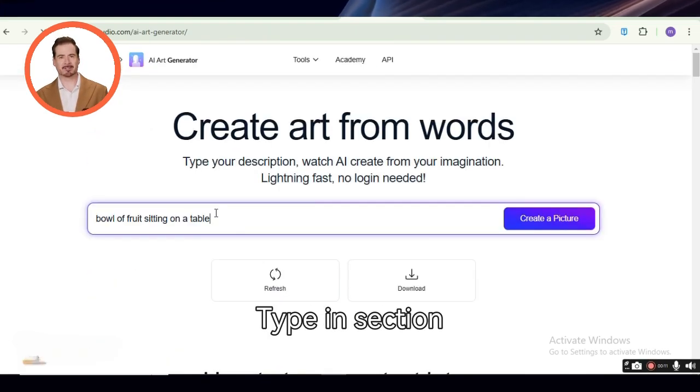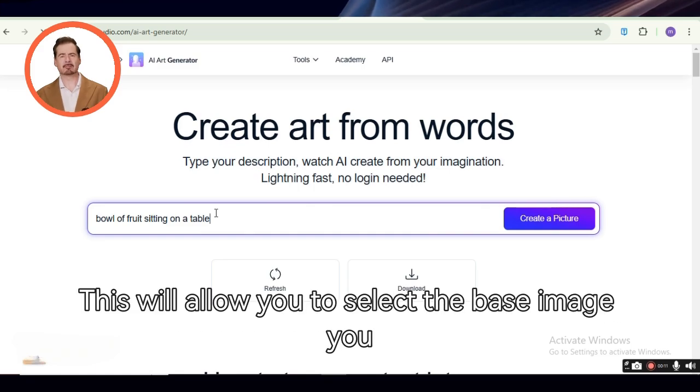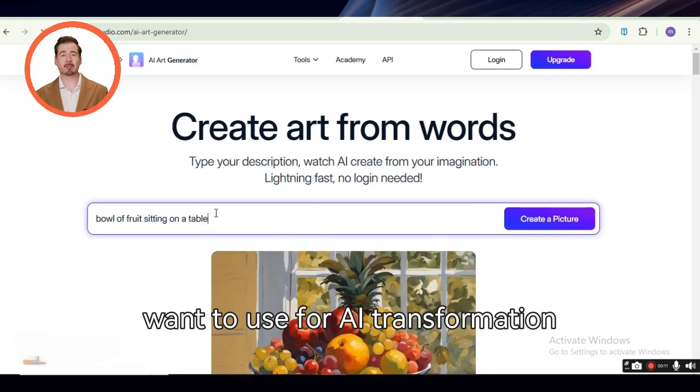Step 2. Type in the section, what do you want? Click on the Create a Picture button. This will allow you to select the base image you want to use for AI transformation.